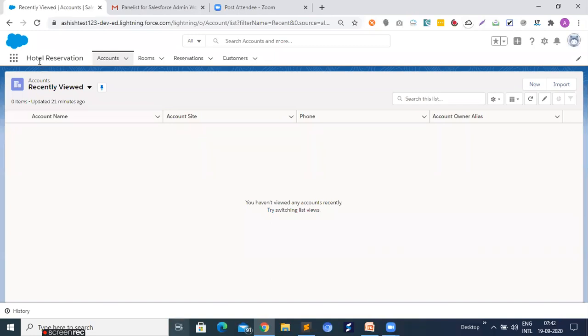So we have one example that we did in the last session, that is hotel reservation. We have objects like room, reservation, and customer, right? So we are going to create a master detail relationship. We have one object with the name of reservation, so we are going to open it.